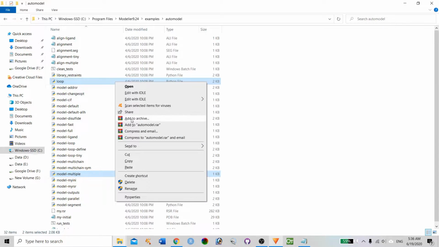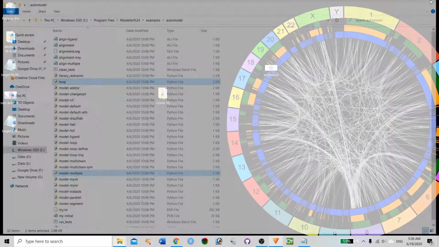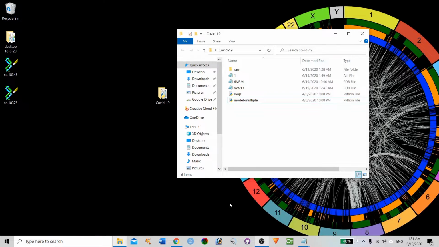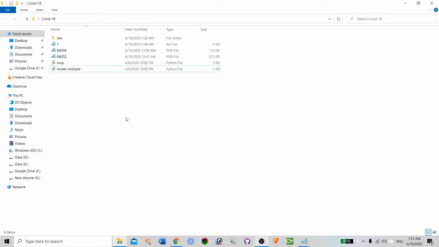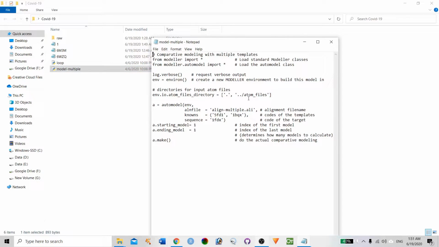Here we need 2 files. One is the loop file and the other is the model multiple file. Once you paste this model multiple PY file, the Python script file, and the loop file, we have to edit these files. These are the script files. Go to the model multiple file, open with Notepad.